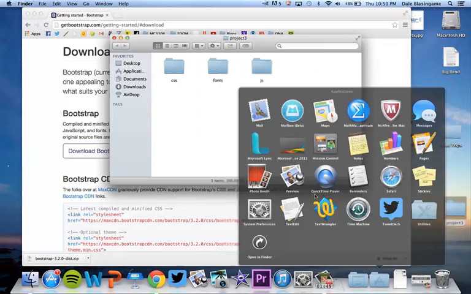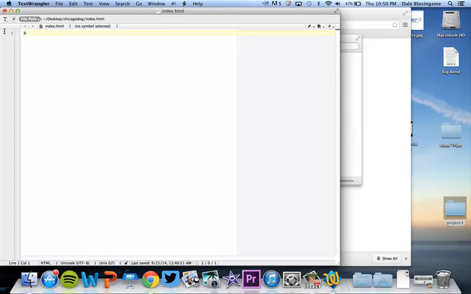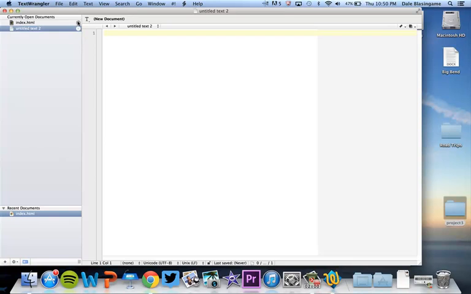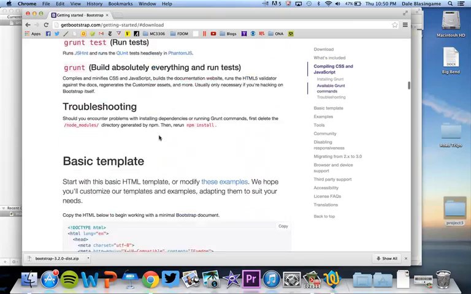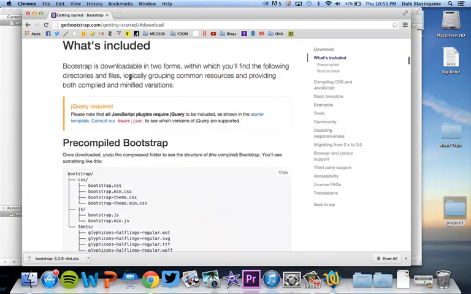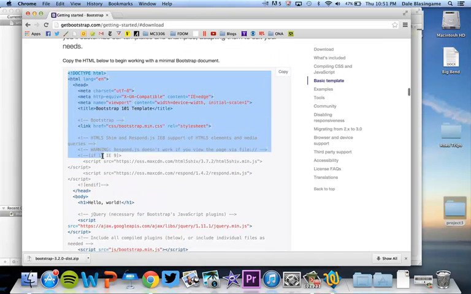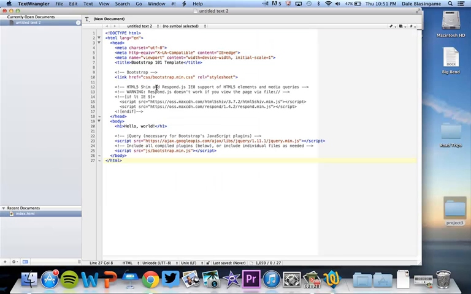So you're going to want to go open up TextWrangler and get rid of any junk that might be in there. Actually, I'm just going to go to a new text document just to make sure I'm completely clear. That was an old file, something I was working on. Now, Bootstrap does make it somewhat simple for you because they include some introductory template code. So if you scroll down on the Getting Started page, scroll down to where it says Bootstrap Template or Basic Template. And what you're going to want to do is copy and paste all of this into your TextWrangler.